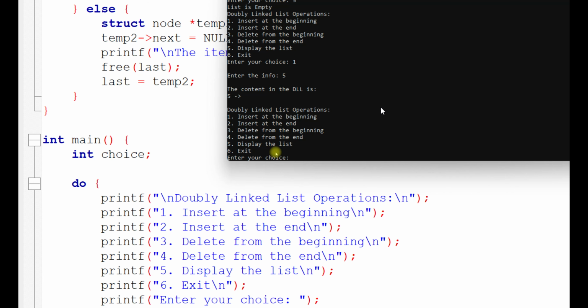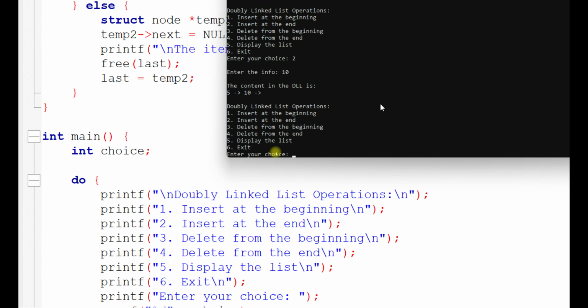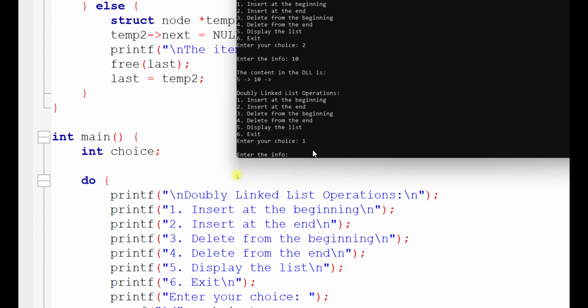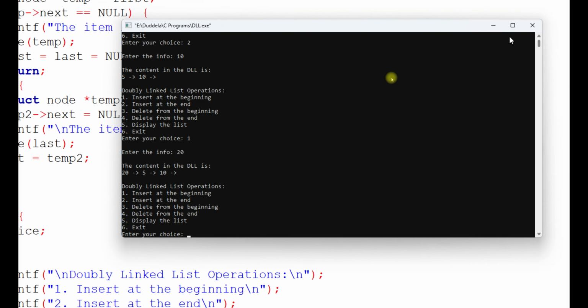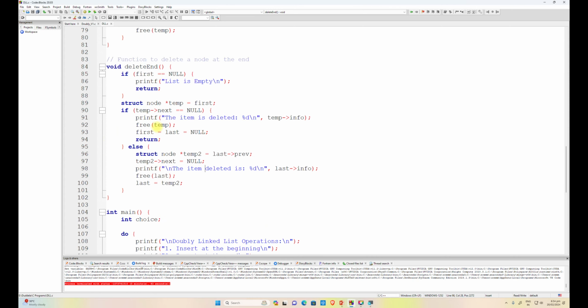Then let me insert at the end 10. So if you see, insert at the end 5, 10. Then insert at the beginning 20. So insert at the beginning happened. So this is working well. Let's try to edit this function, solving the other problem.